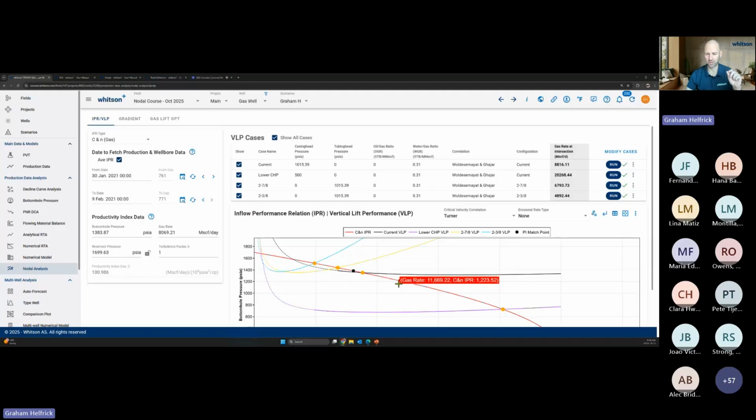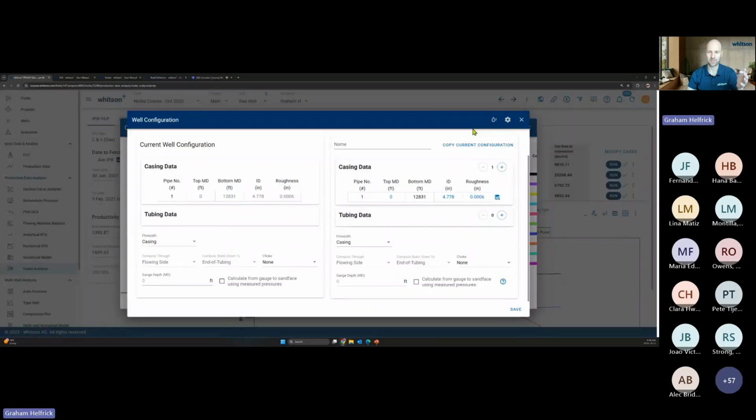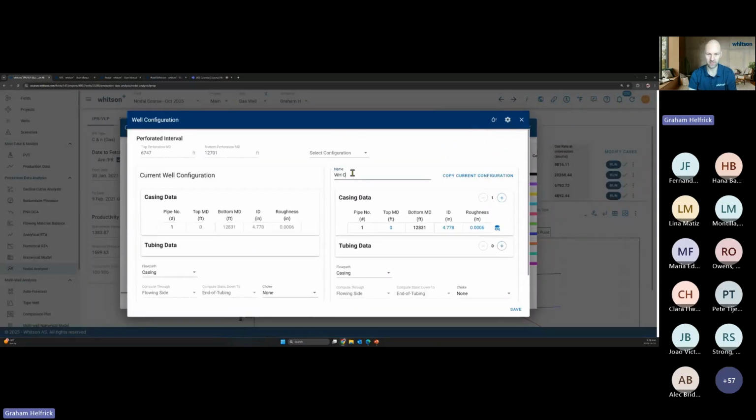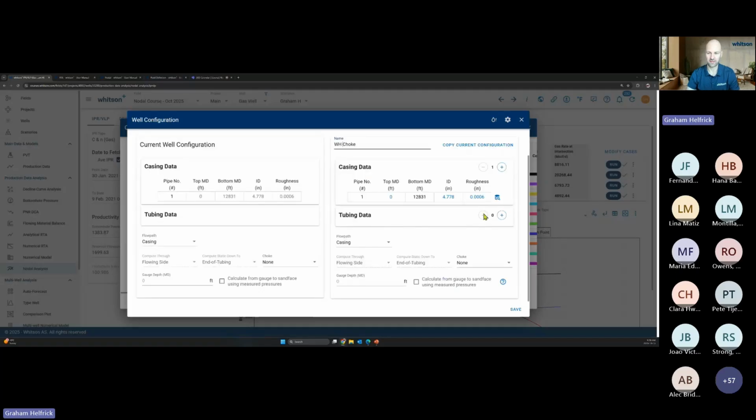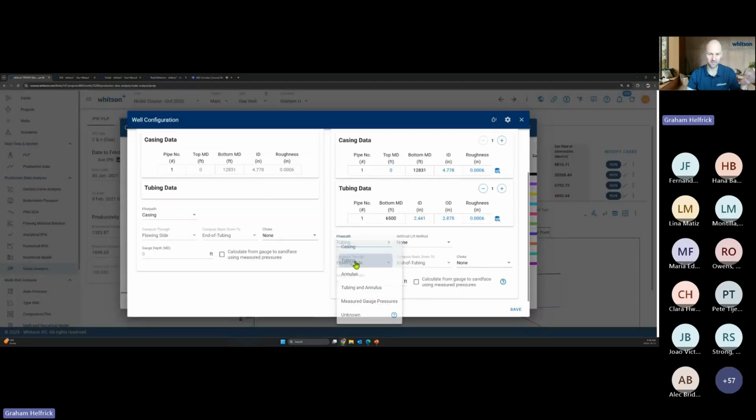I did see someone asked about chokes. I'm quickly going to demonstrate the choke process just so we can get our break going here. So for a choke, I go back up to modify cases. I go add edit well configuration in the top right. I'm going to type in a name. I'm going to call it wellhead choke. I'm going to give it a tubing size, same thing as we did before, 6,500 feet. I'll do 2 7/8.